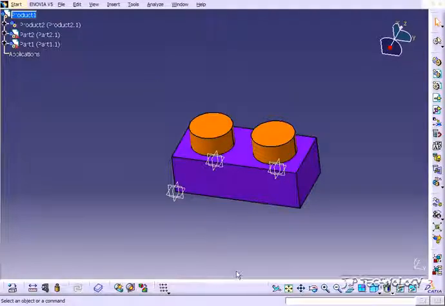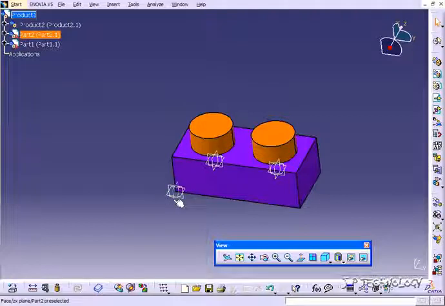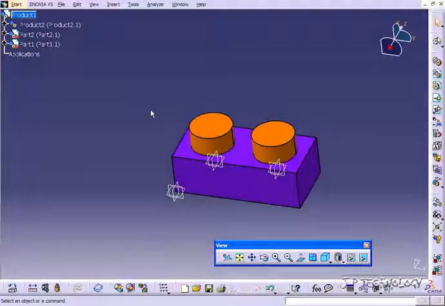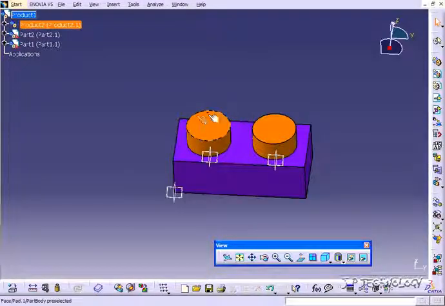Now you can find this on the Views toolbar. So it's this button right here is the hide and show, but you're also able just to either right click on the object and you'll get an option to say hide show. So what we're going to do is I'm going to show you how to hide and show some of your components. So right now we have these two cylinders in this block.